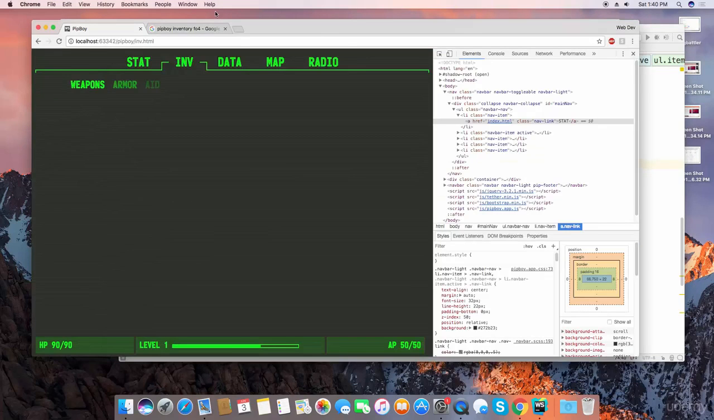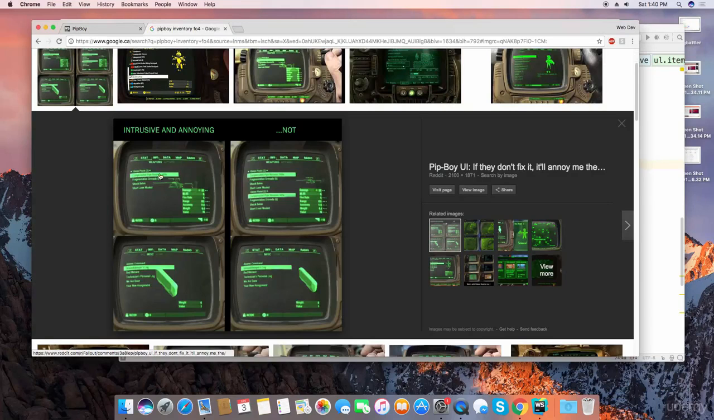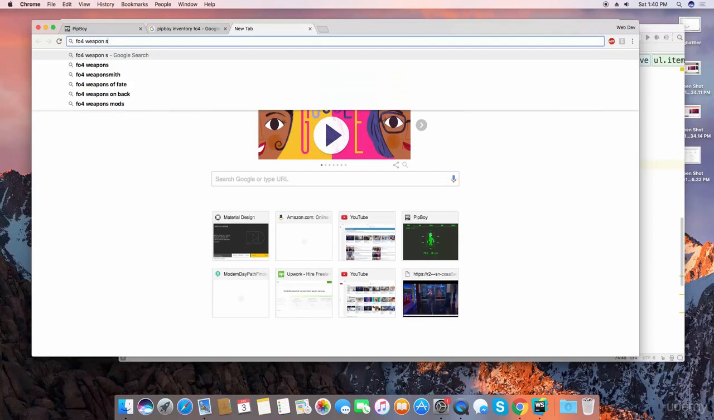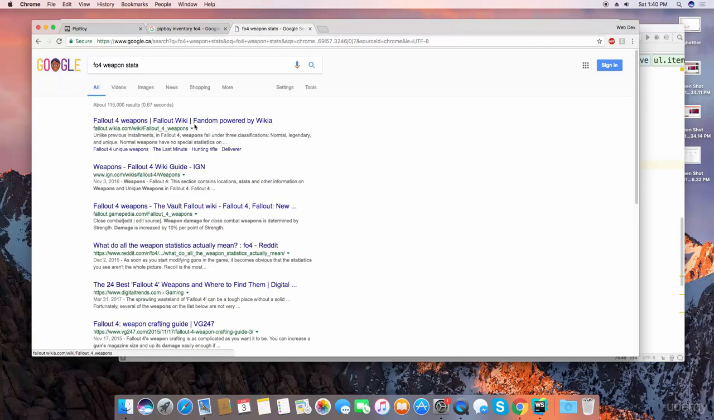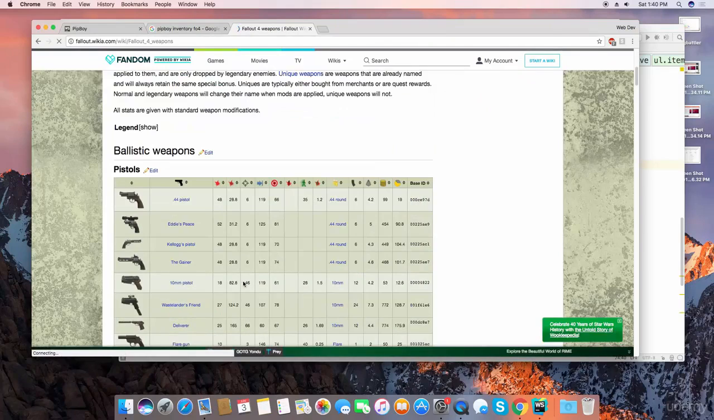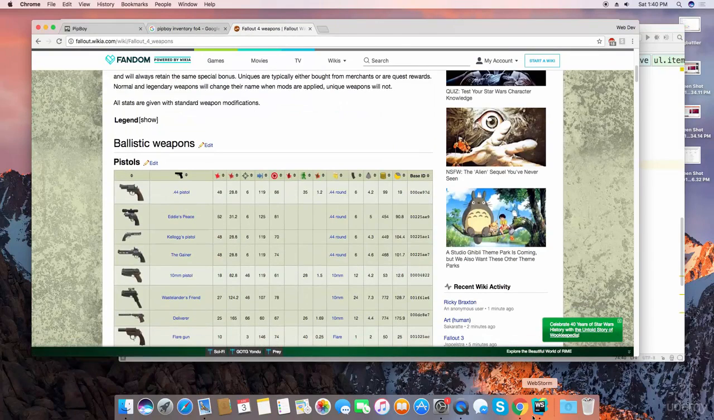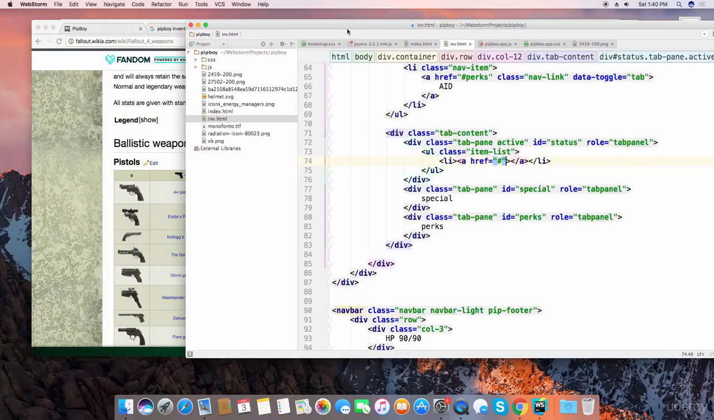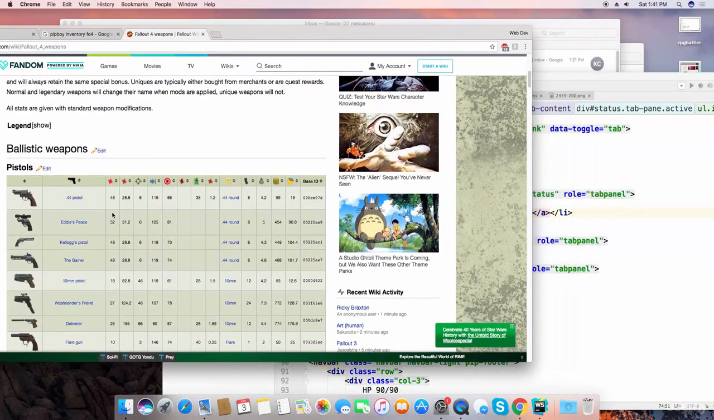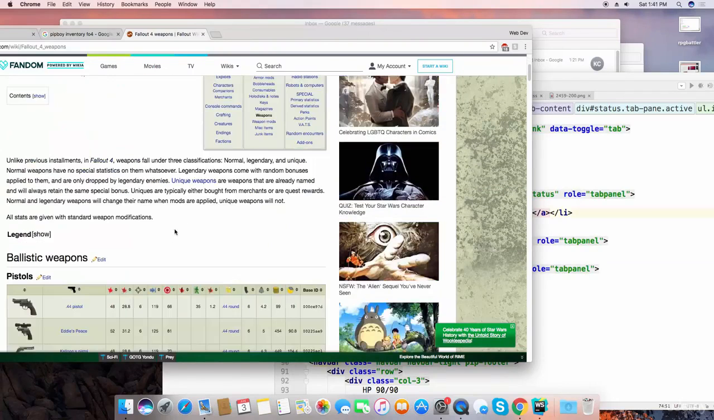And then let's go ahead and actually copy these. So let me see if I can find these. FO4 weapon stats. All right. So a 44 pistol, let's start with that. Now, the data attributes that we need to add are all these, and it doesn't really show what each one is here.